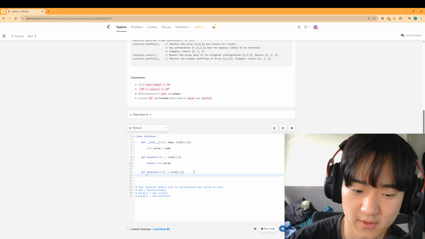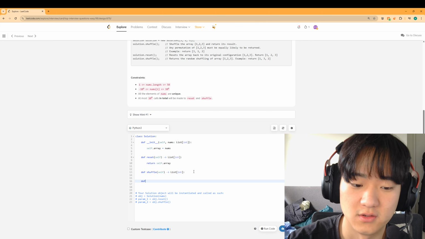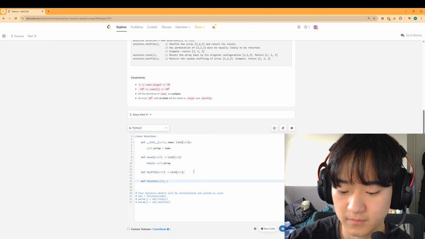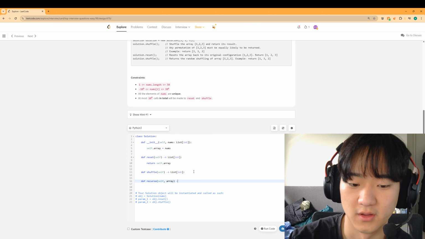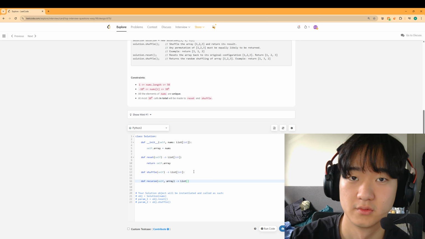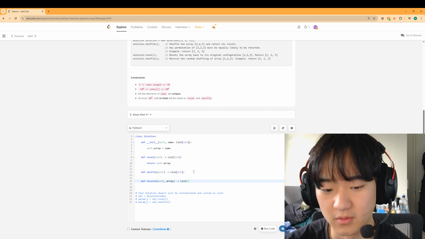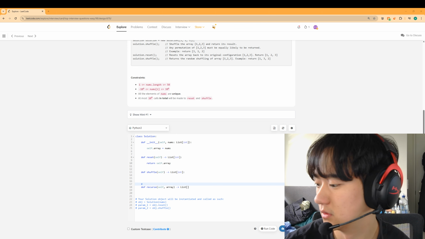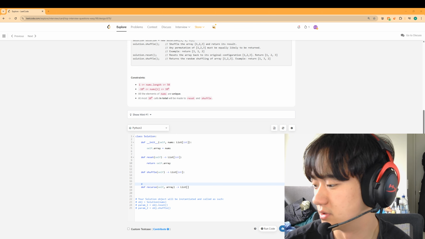And then for shuffle, what we might do is create a recurse function. Let's try the backtracking approach. So what would the backtracking approach look like?